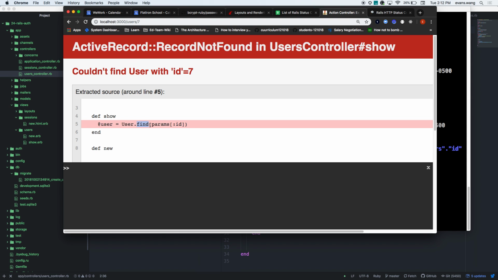Because find throws an error, right? You see how this throws an error? If I did find_by, what would happen? I would get nil, and then I can do something with nil, right? If user is nil, redirect to index, something like that. So that's kind of like how you can utilize find_by differently.